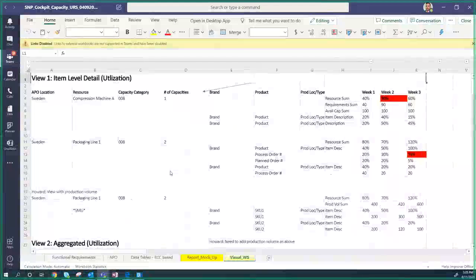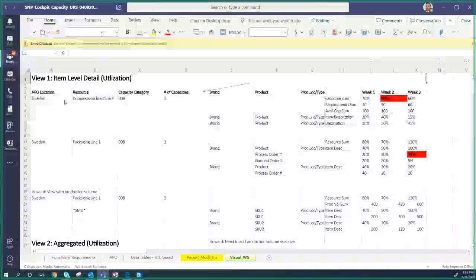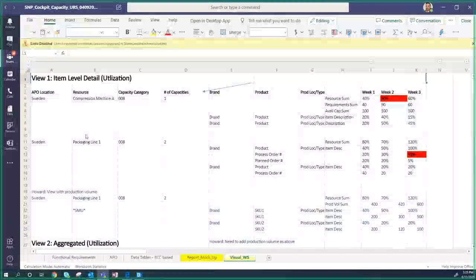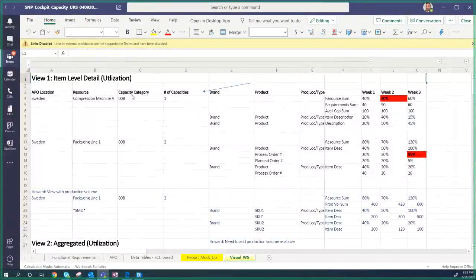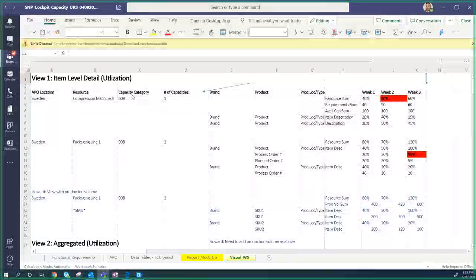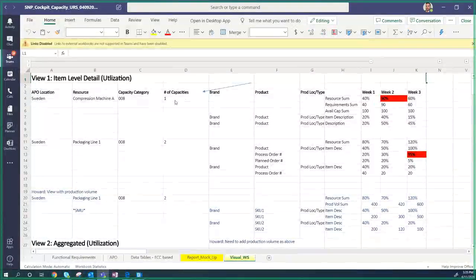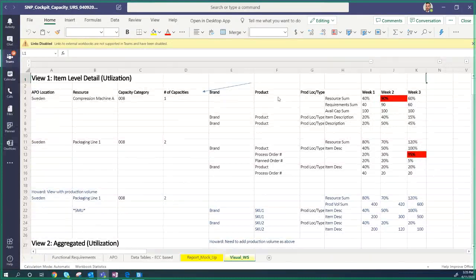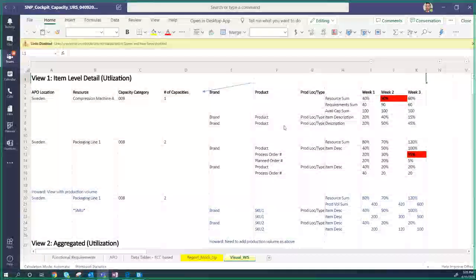From a capacity perspective, what I'm looking for essentially is something like this. Location: what's the plant location? What's the resource? You can see compression machine A, packaging line A. Capacity category: is it labor capacity or resource capacity? The number of capacities: do I have 2, 3, 4 machines driving availability or just one? What's my brand and my product? That's for drill-down.